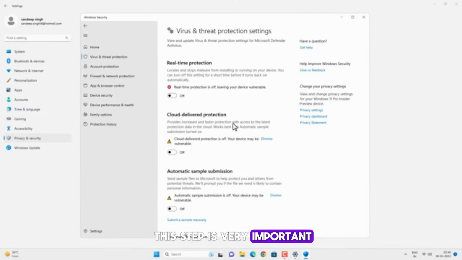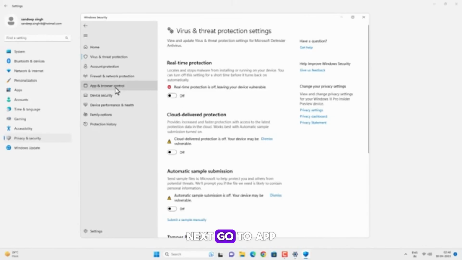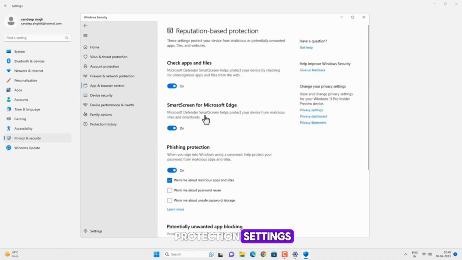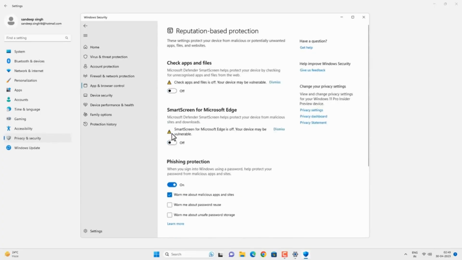This step is very important. Next, go to App and Browser Control. This step is also important as it helps fully shut down Windows Defender. And at the end of the video, I'll show you how to turn it back on if you ever want to. So after you click App and Browser Control, click on Reputation-Based Protection Settings. Same thing here. Turn everything off, no exceptions. Like this, and this. Except for the last option, Phishing Protection, leave that on.